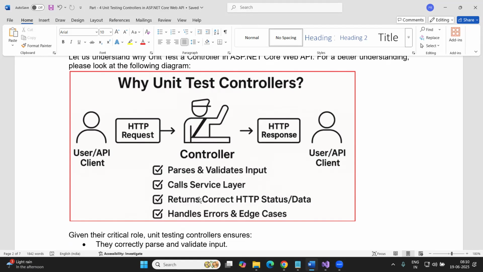Based on the scenario, based on the outcome, based on the processing of the HTTP request, whatever data we are returning should be valid. For example, if an order exists, what data do we need to return? If the order does not exist, what data do we need to return? While fetching the data, if some exception occurred, then what do we need to return? That means based on the right processing of the HTTP request, we need to return a proper HTTP status code and data. And also, we need to handle the error.